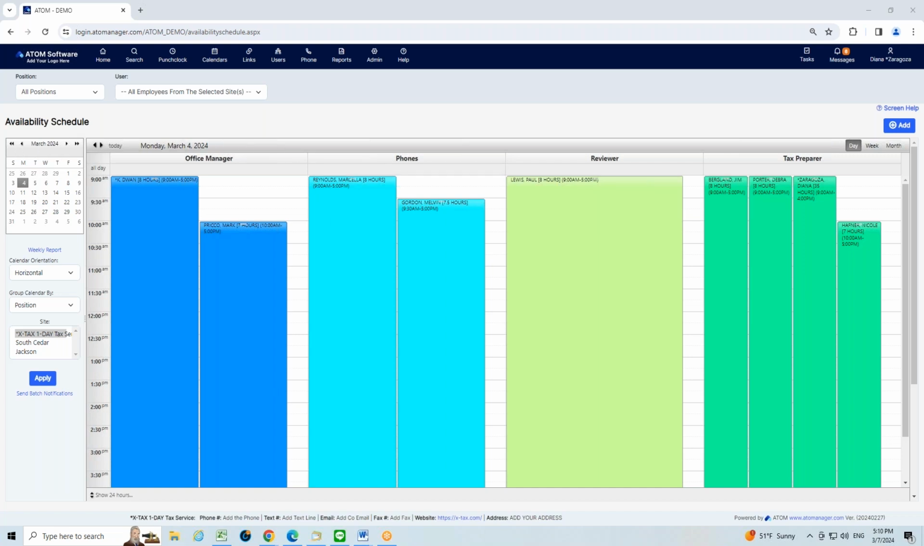On the left-hand side, you will see the calendar. You will see the weekly report. That report will allow you to view and print all the schedules for the week selected by the employee name and by their site.